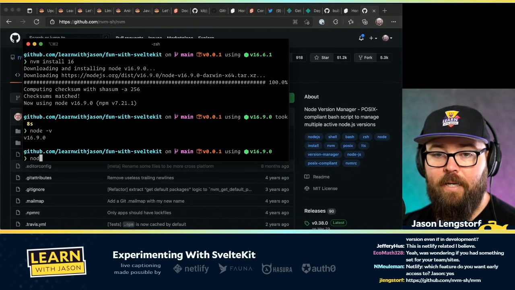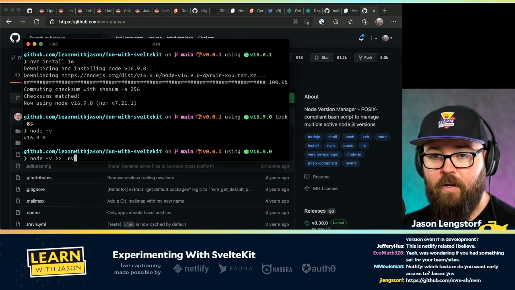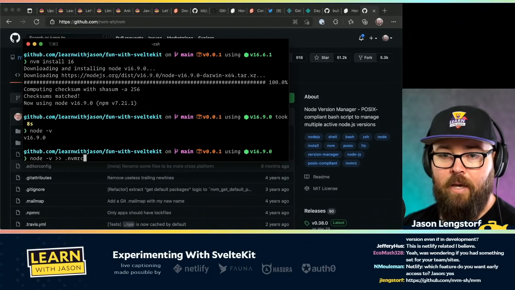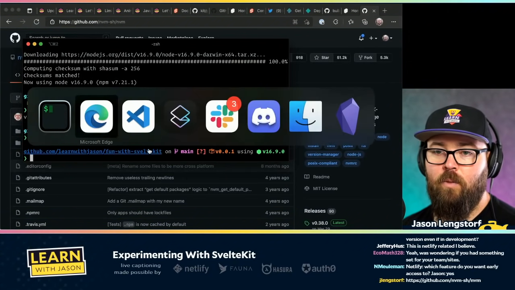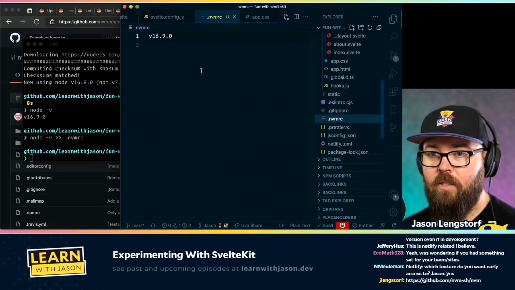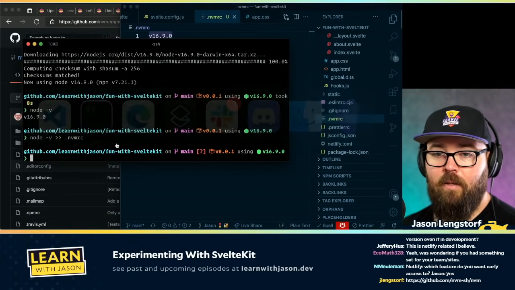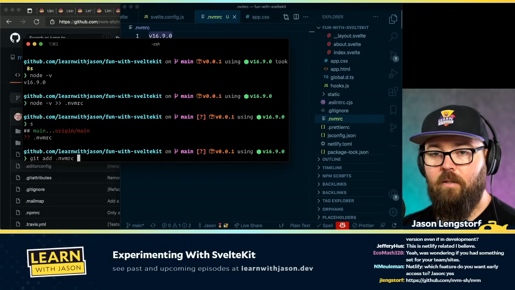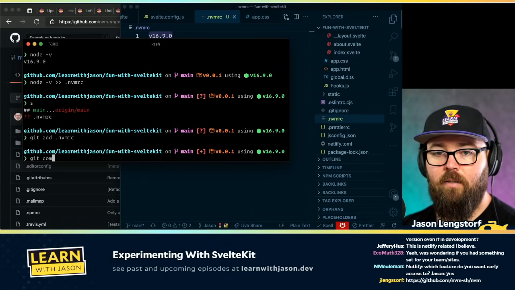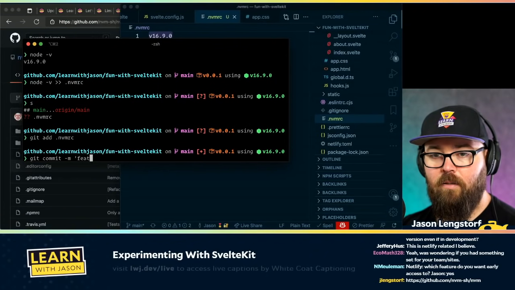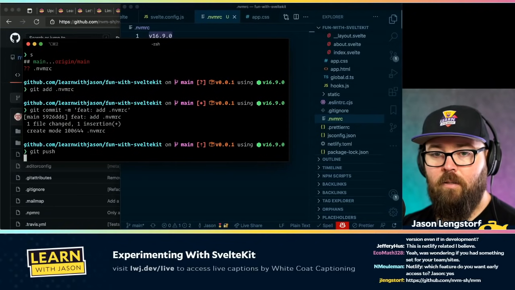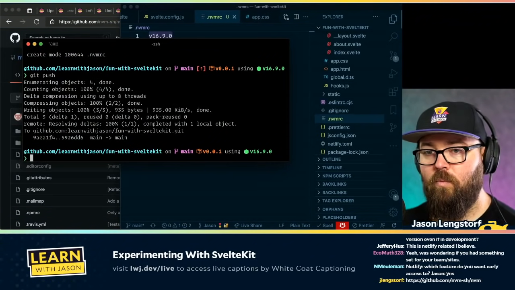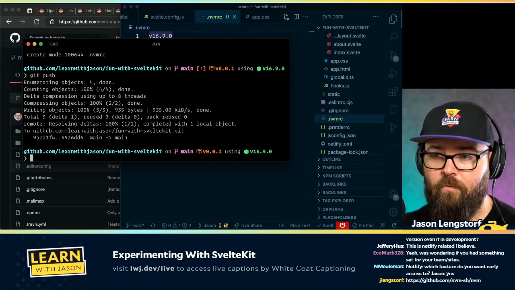Okay, so now I'm gonna run it again, but this time I'm gonna pipe that into a file called .nvmrc. And what that means is it will have created a file called .nvmrc, and inside it just has the version. So if I save that, I can add it, git commit, .nvmrc, and we can push that. So Netlify will respect that and use whatever version of Node you want it to use.